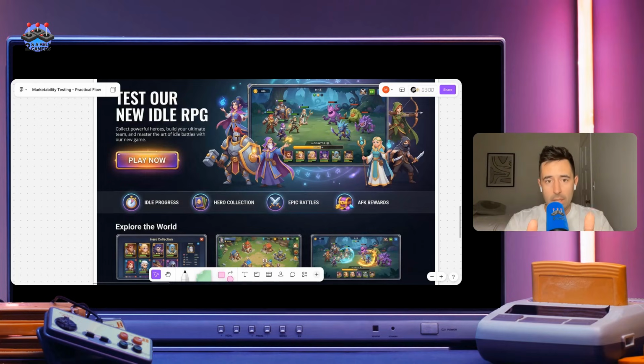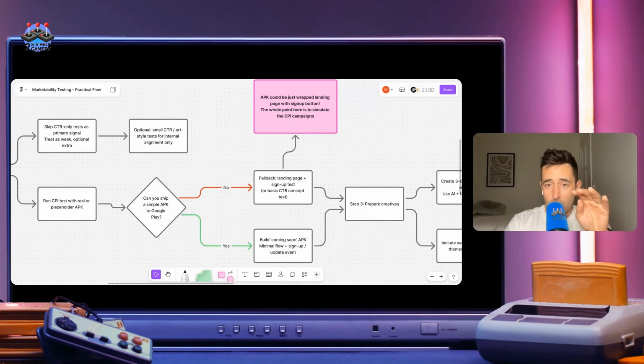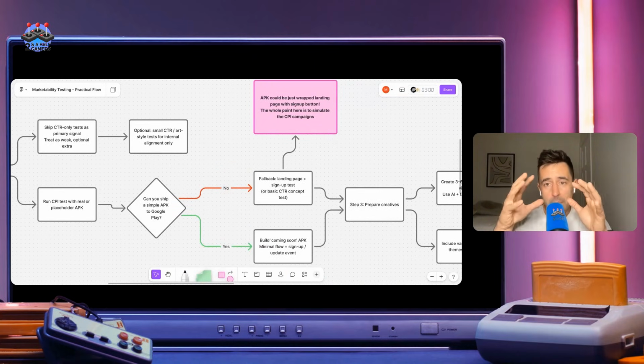You have a landing page, implement Facebook Pixel. You track every click on Play Now and send that as a conversion back to Facebook. Simple as that. We'll create a conversion campaign. Beautiful world. If you are already here, you know what you can do. Wrap this landing page and the Play Now button into an APK. There you go. I mean, it can be that simple.